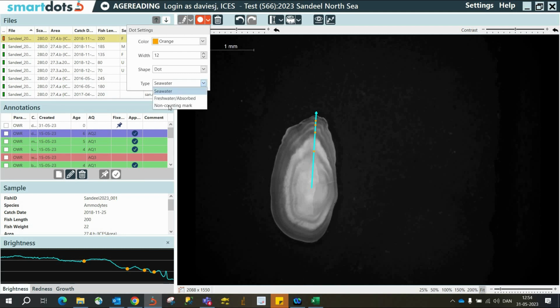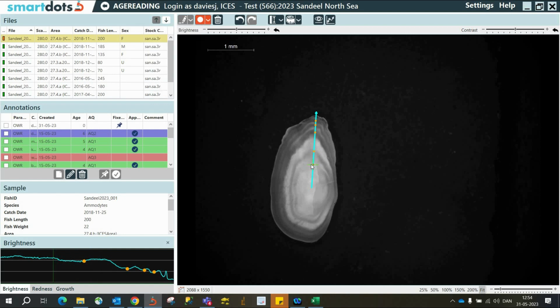To show you another feature, we will select a non-counting mark and we will place that in here. This non-counting mark is not included in the count of age and is used more for discussion purposes. If you wish to undo your annotation, you can do so, and you can also choose to redo your annotation.